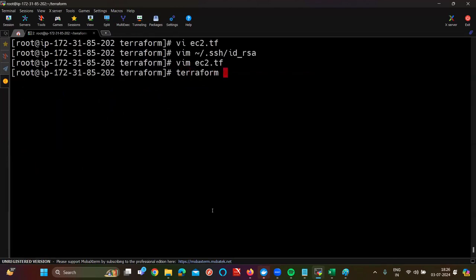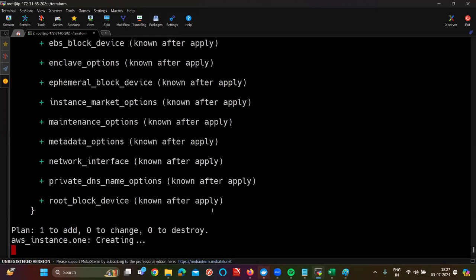You can provision as many as you want. So just give terraform apply -auto-approve. But guys, it will take some time. Why? Because the server needs to be created and we need to go inside the server and these commands need to execute. It will take at least 3 to 4 minutes. So wait for it.